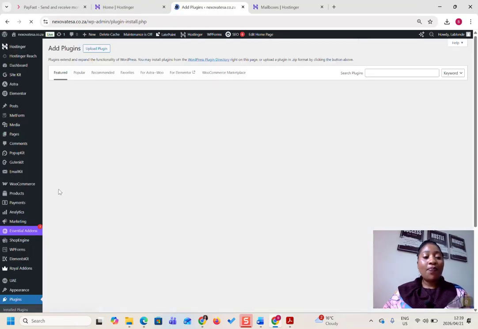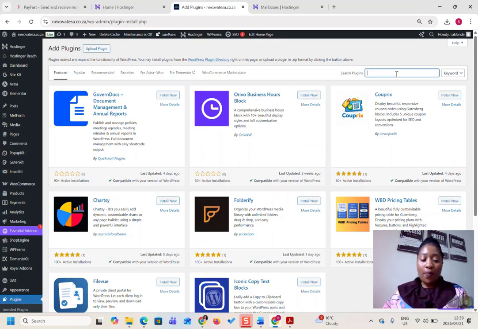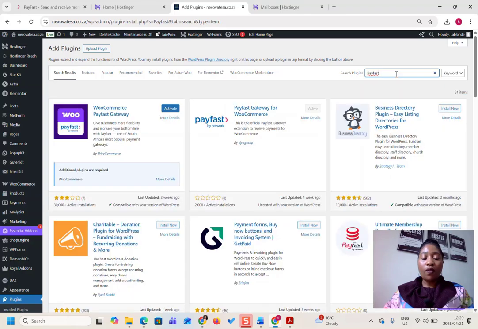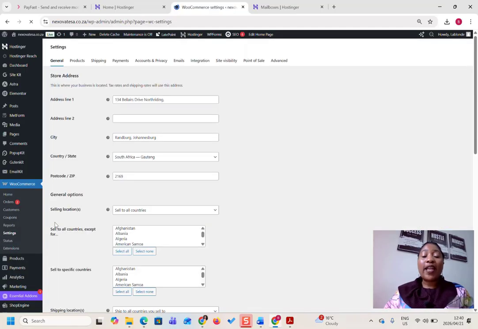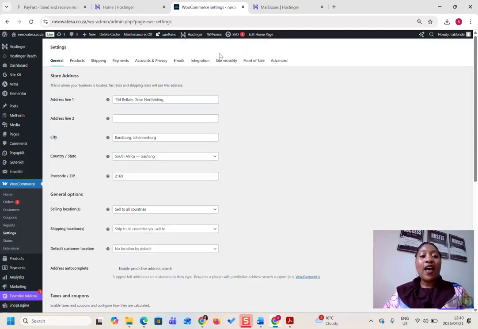You go to plugin, add plugin, and install PayFast. You're going to install this PayFast gateway for WooCommerce. Okay, PayFast gateway for WooCommerce. This is the official PayFast gateway extension to receive payment for WooCommerce. Once you have installed it, activate it. Once you have activated, go back to WooCommerce and go to settings, and then in the settings go straight to payment.